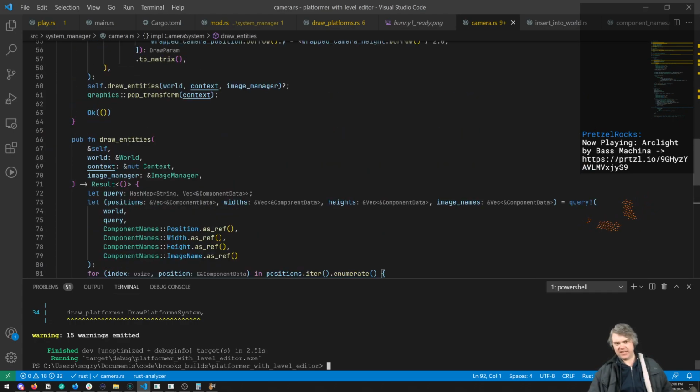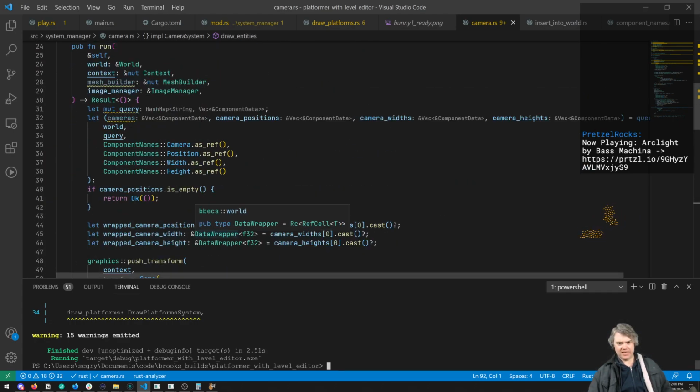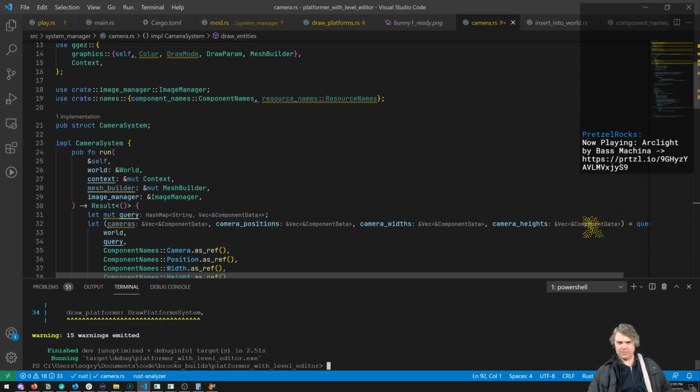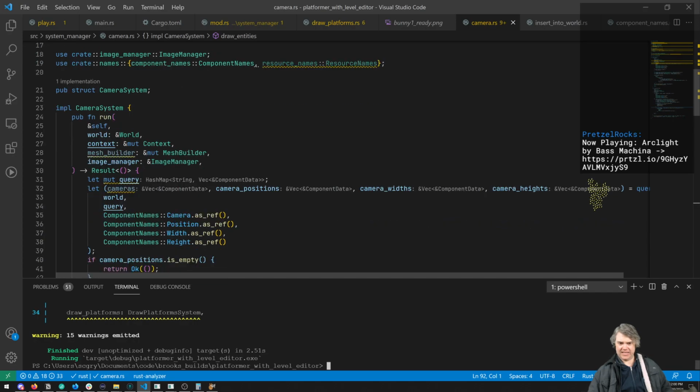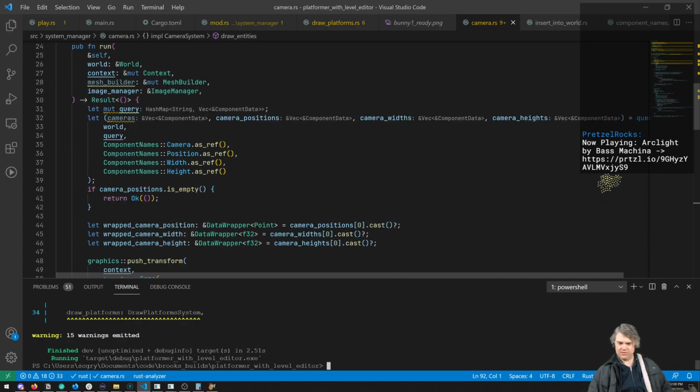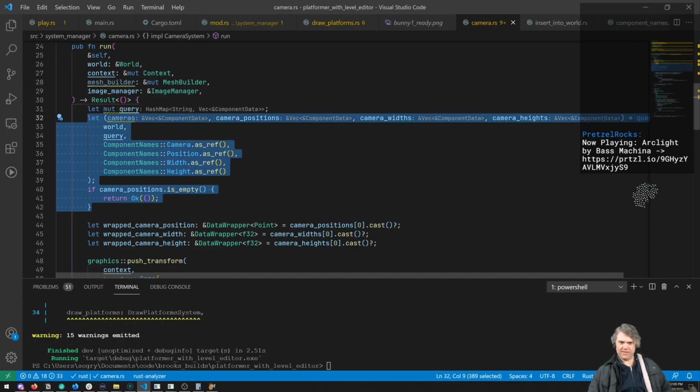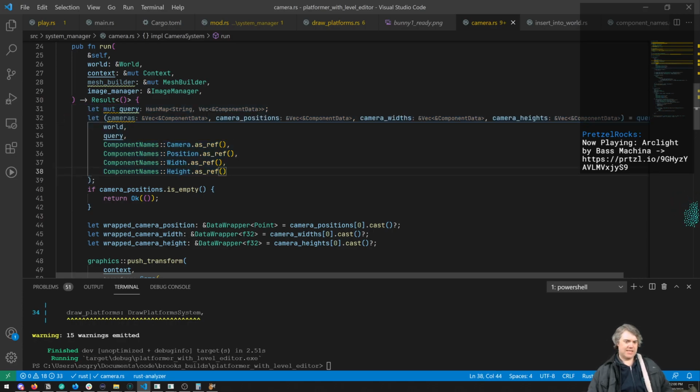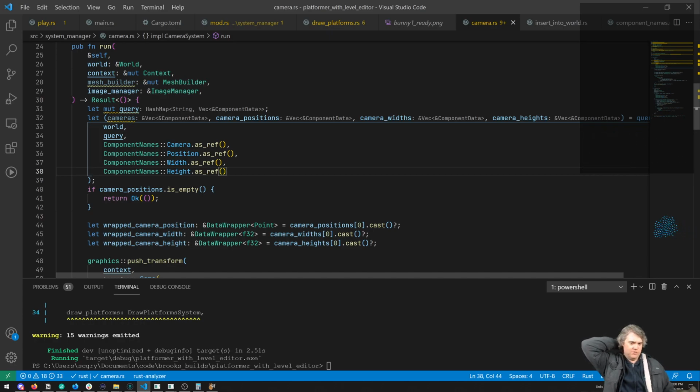I'm not sure necessarily what to do with the camera yet. I really still am thinking about removing the camera from the world, and then that would make it easier to deal with. I wouldn't have to do this entire big query for that. So I don't know. It's a consideration to do.